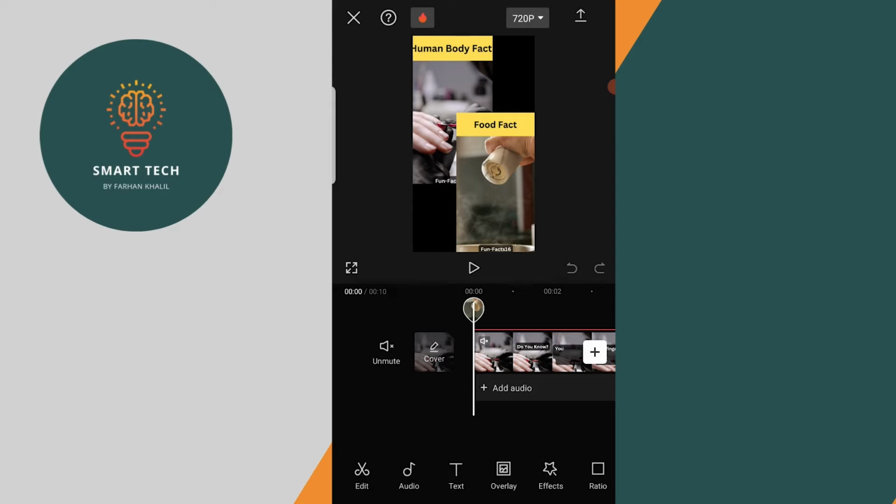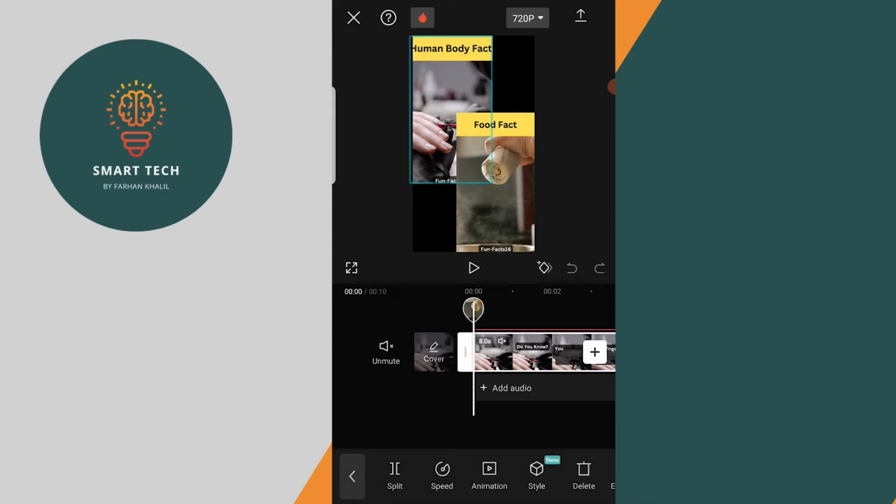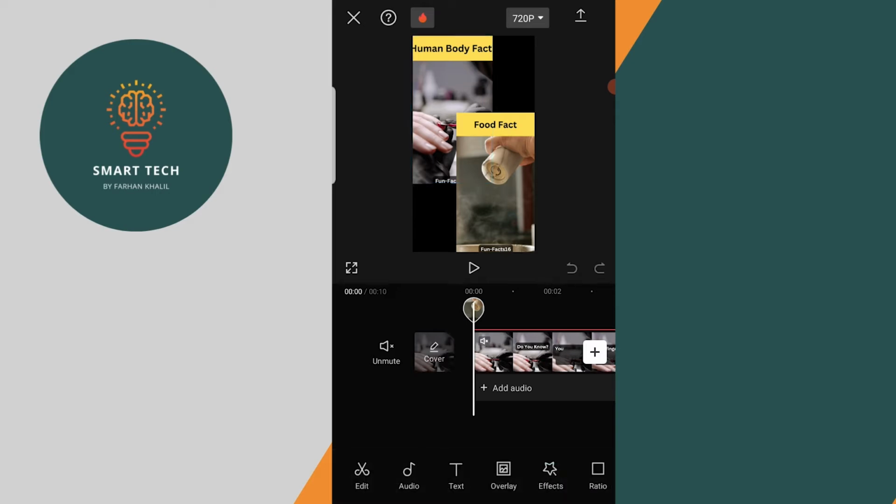Now make sure that you have no video clip selected. Just tap on the blank area, and it's going to unselect the video. Right, now swipe left from the bottom menu until you see this canvas option.